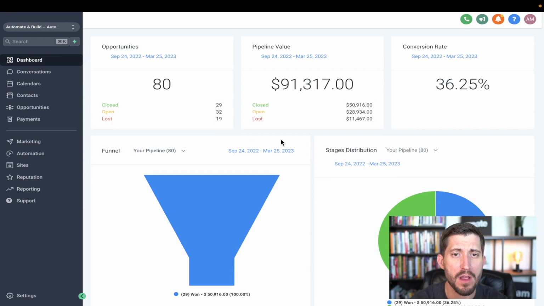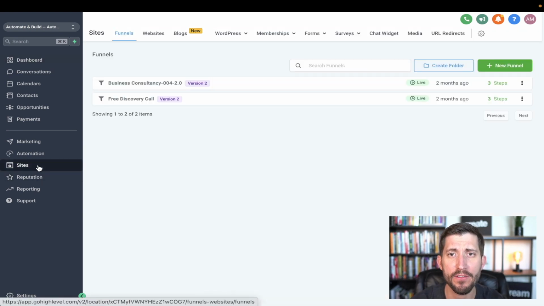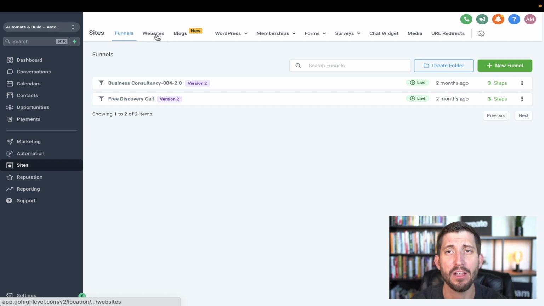So here we are at the GoHighLevel dashboard. When you log in, you're going to go down to Sites, and there are two different features where you're actually going to create these funnels and landing pages. There's a website feature over here that allows you to build out websites. It's very similar, except it's a little different in the structure of everything from an organizational standpoint.